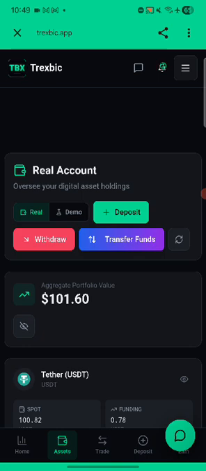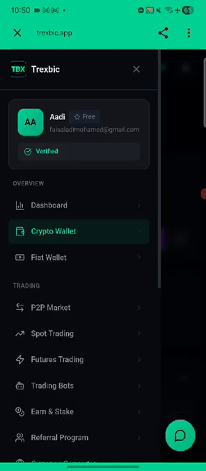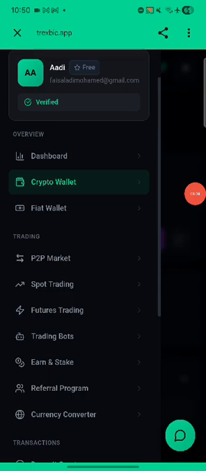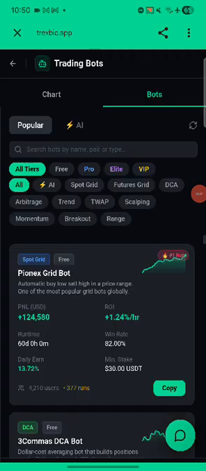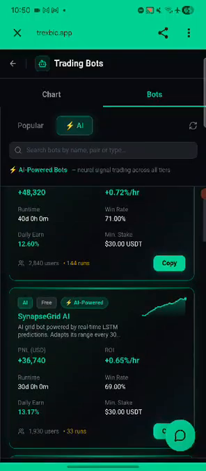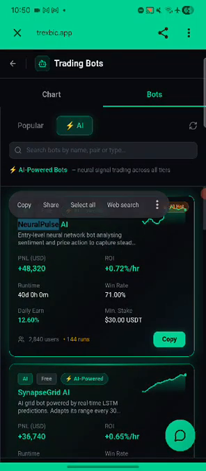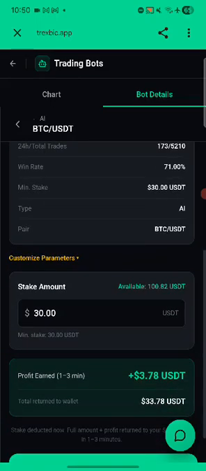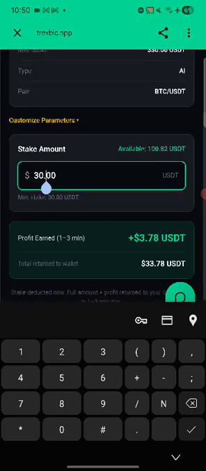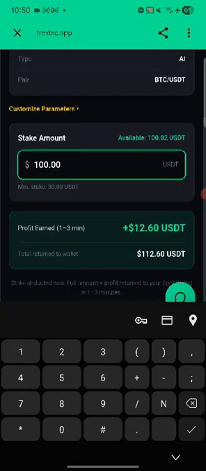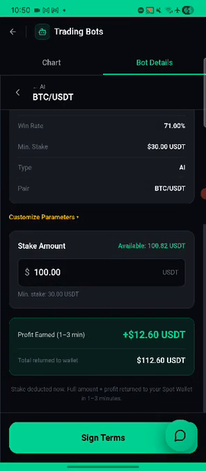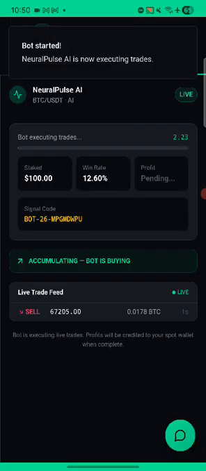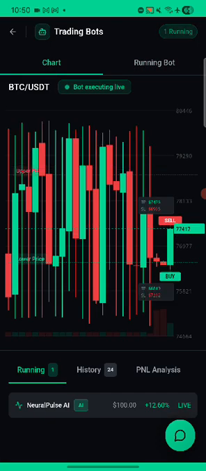So the next step, guys, I'll click on the back button, and now you can see my balance is 101. The next step now is going direct to trading bots, and I'll choose AI. And today, guys, I'm going to use the Neural Pulse AI. So what I'll do, I'll click on copy the AI, and then, guys, I'll put the amount as 100, the one that I have in my spot wallet, and I will run the bot, sign the terms, and start trading now.